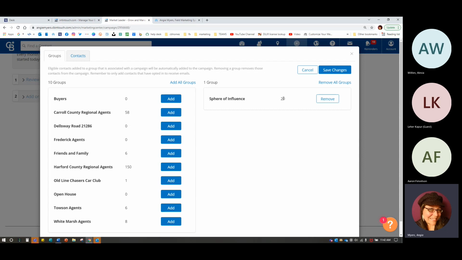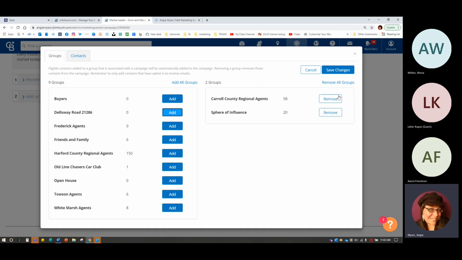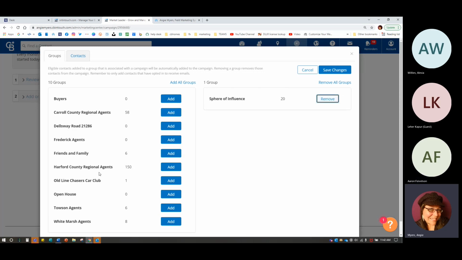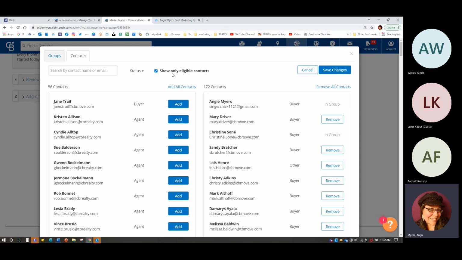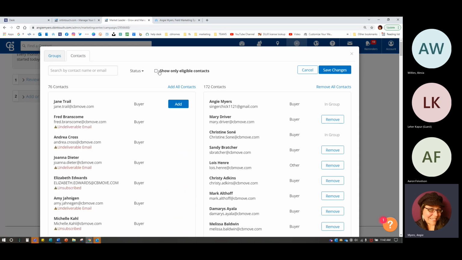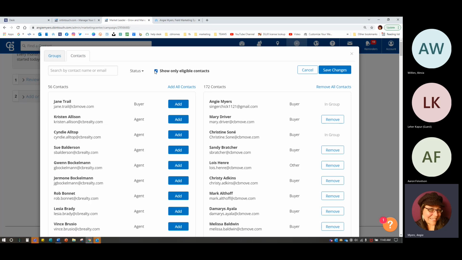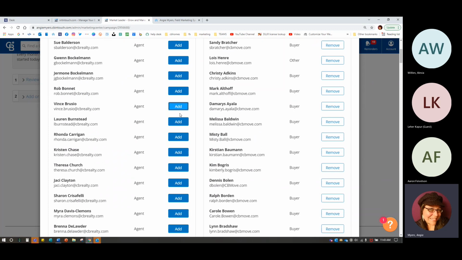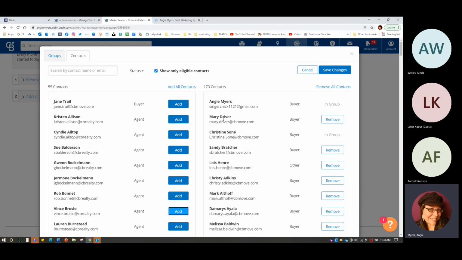So you can see here I have my sphere of influence. I have 20 people who are receiving this in a group. I can always add any group or remove any group. So all of the people in that group will receive it as long as they have an email. Also contacts, I do have only eligible contacts. If I turn that off, you'll see that I have some that I do have to take out, just people that don't have correct emails anymore or their emails are defunct, or I can actually go through and choose to add people piecemeal as well.